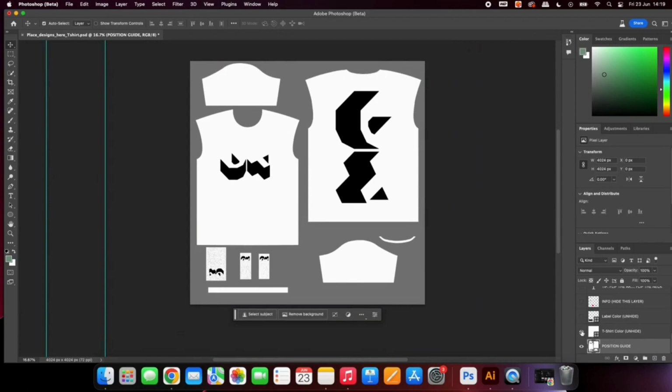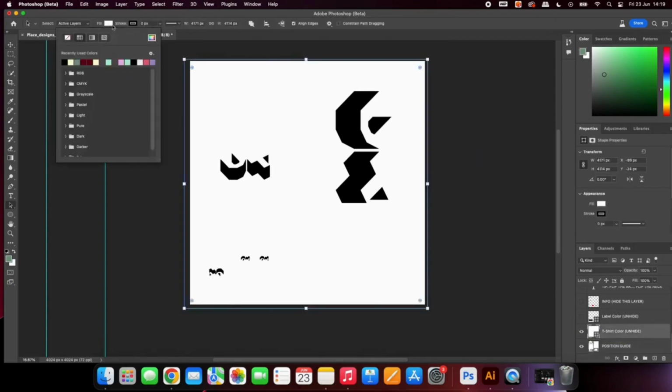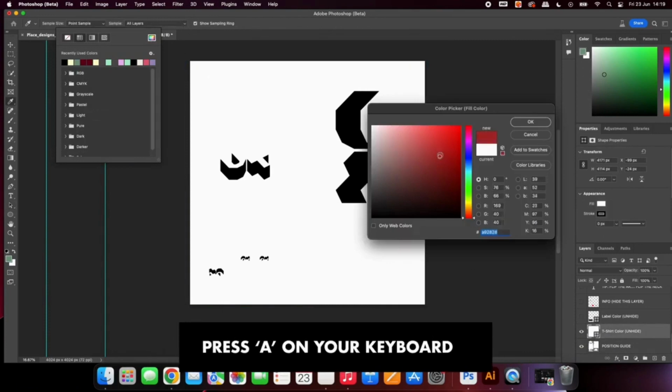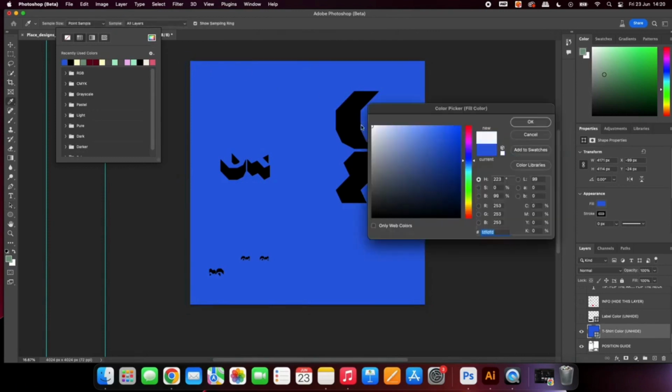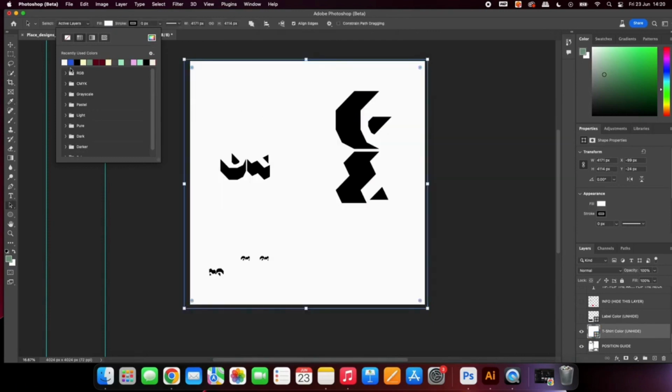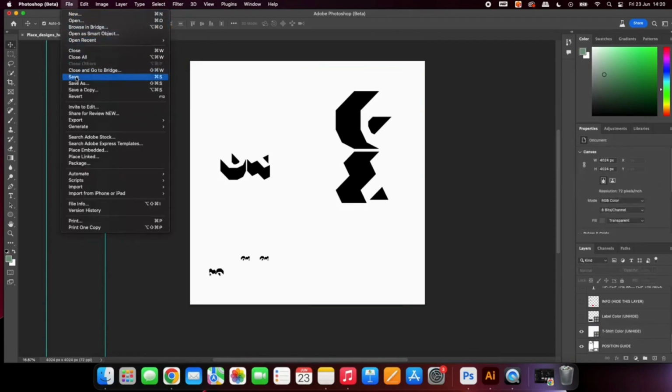Next, unhide the t-shirt color layer. You should adjust the color of this layer to the color you would like your t-shirt base to be. To do this, left-click the layer and adjust the color. For this example, we are going to leave it white. Go to File and save the Photoshop document.